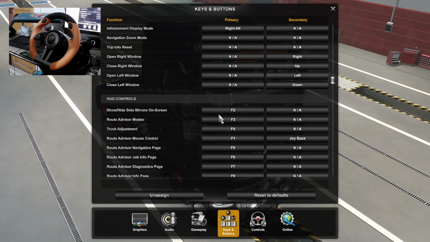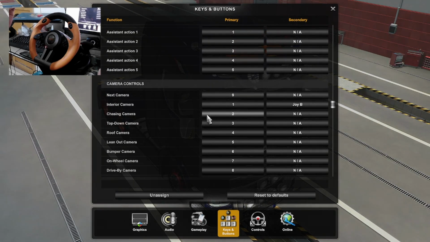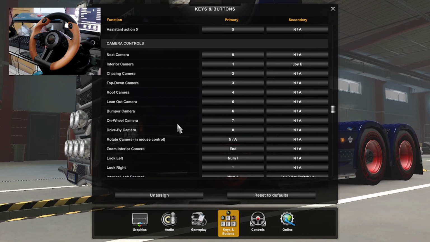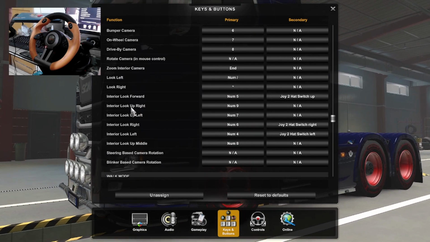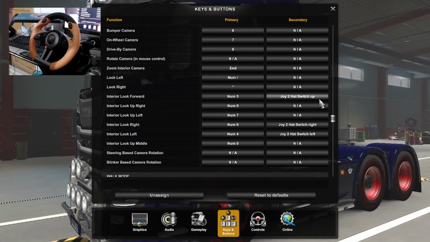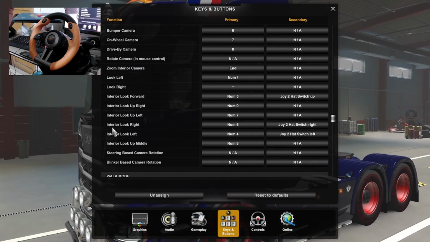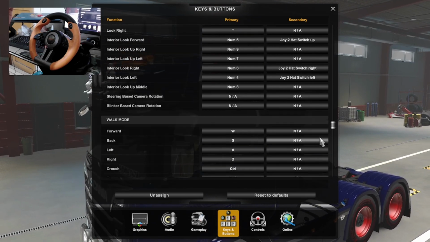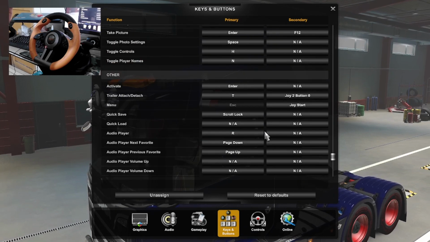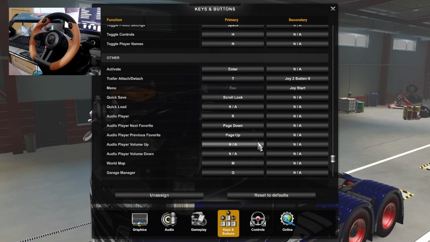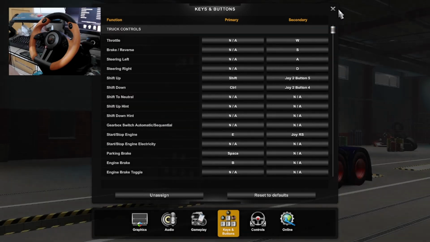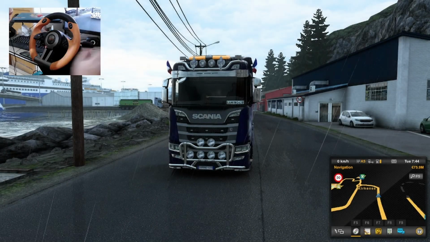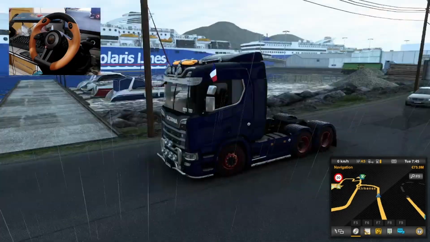See? Into the camera, joystick. Look forward, joystick head switch off. Look right, switch right. To look left, switch left. Okay, after this assign the keys, let's test if it is working properly or not.